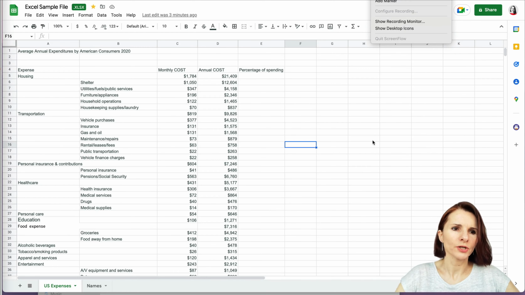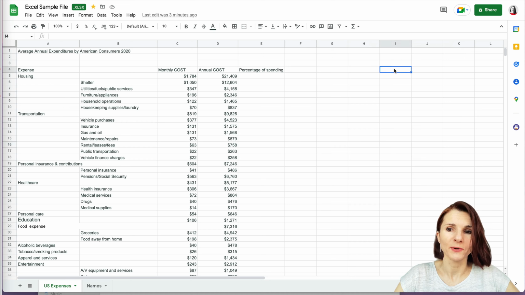Hi everyone, here with another set of 10 tips for Google Sheets for beginners. So let's get started and move on so we become intermediate users quickly.